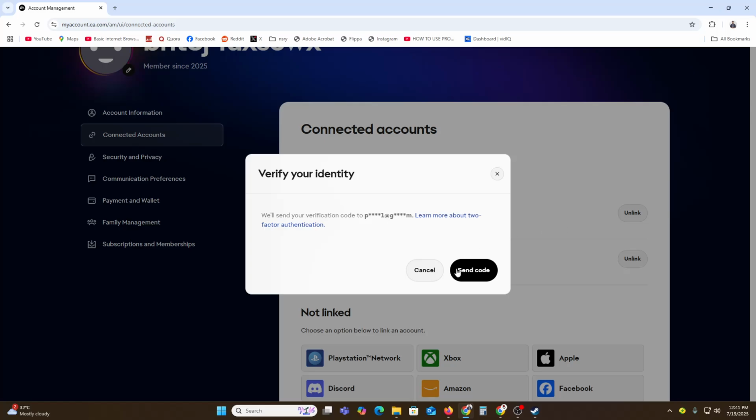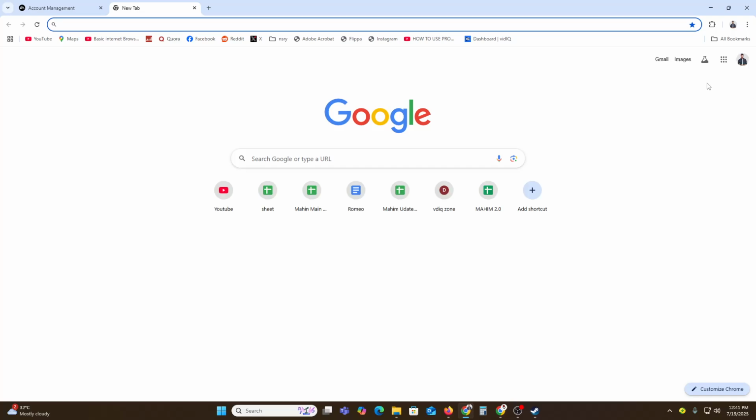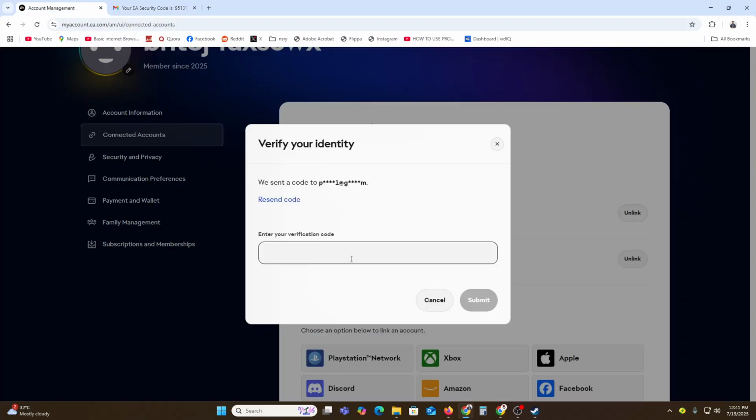Just click over here, and then a verification code will be sent to confirm that you are the authentic person. So I'll just click over here, and then I will check my Gmail account. Once I check it, you can see we already got this code over there, so I will paste it here and click submit.